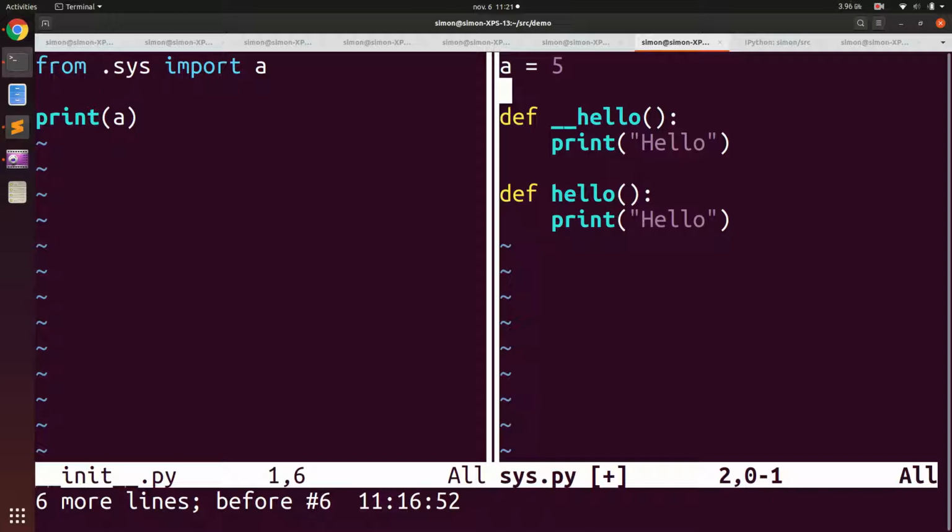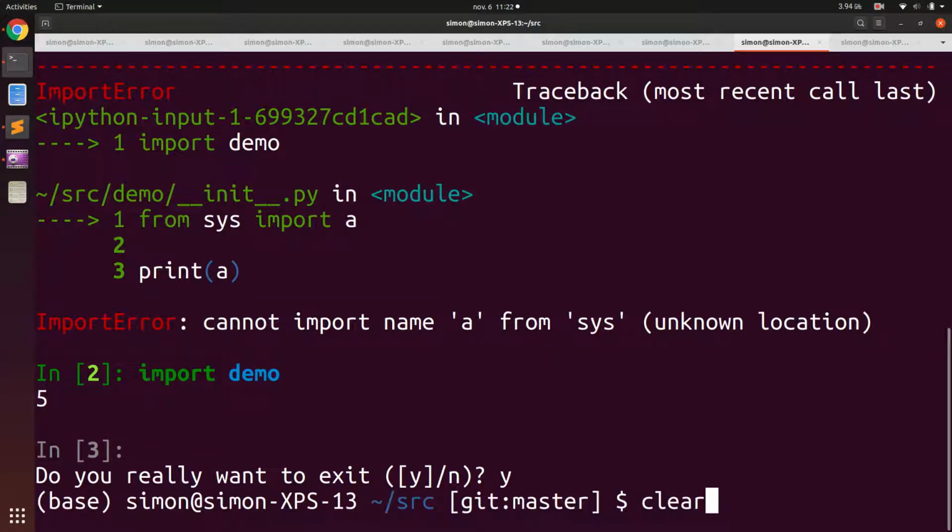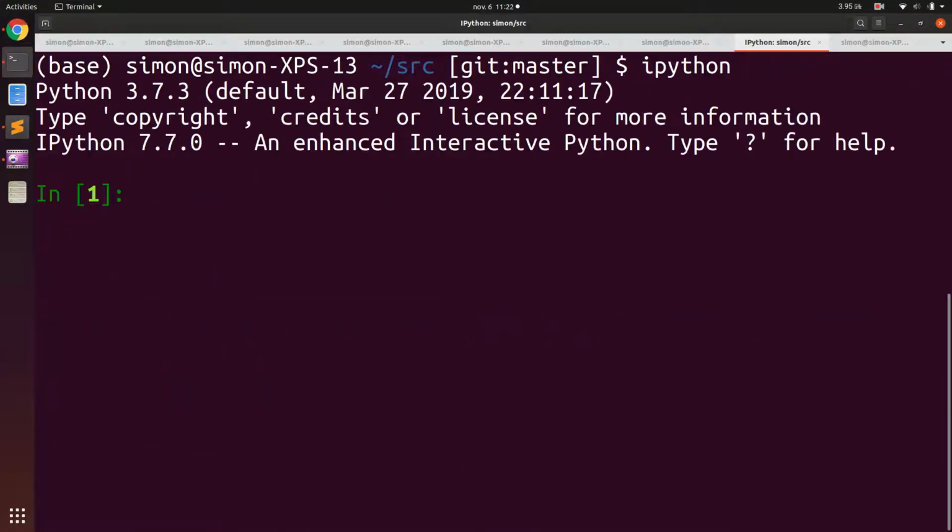Just to demonstrate this to you, I have two functions. One is called underscore underscore hello, and one is just normal hello. Okay, and so the underscore underscore hello is a hidden function. I want to show you what the result is. If you open up IPython, you import demo.